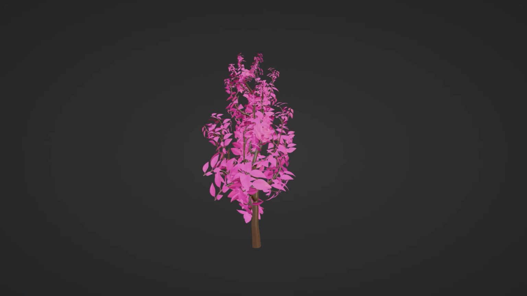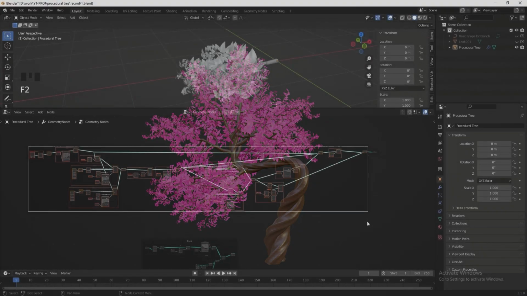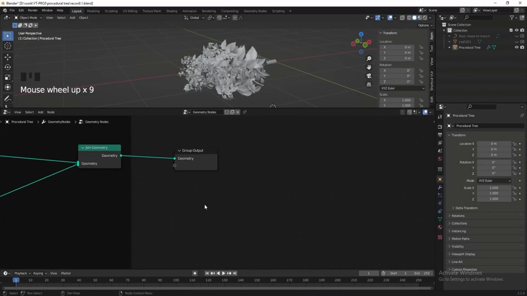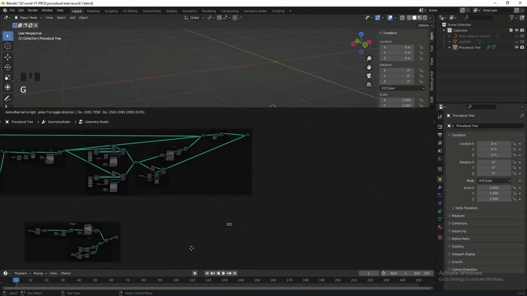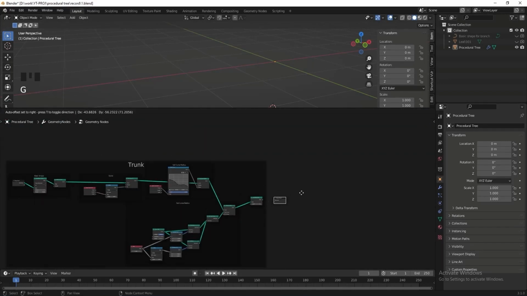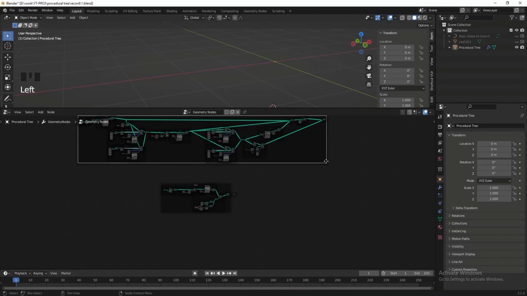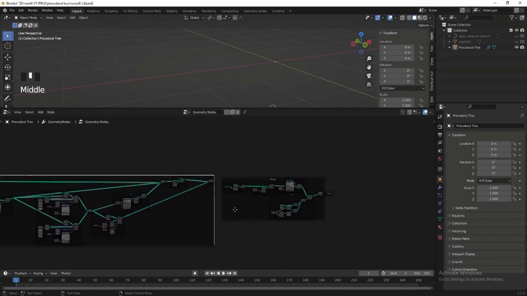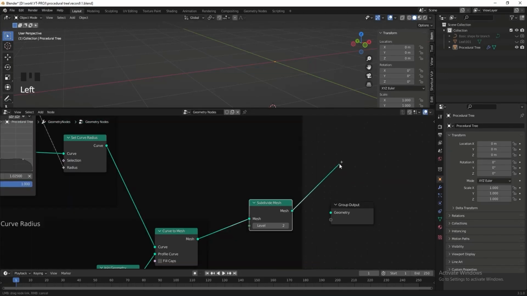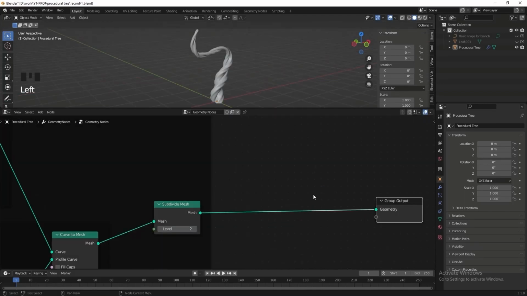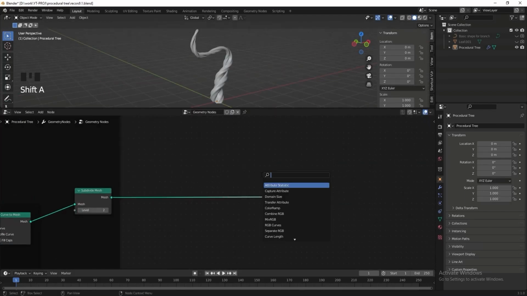Okay, next we need to clone the branch on the trunk. So to do it, disconnect the branch from the group output. Move the group output and put it beside the trunk section. Move the entire branch section and put it beside the trunk section. Connect the trunk to the group output. Add a join geometry before the group output.